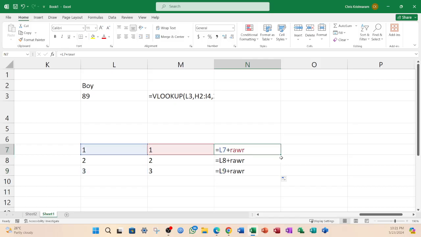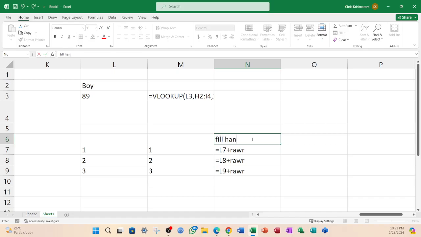Now another thing to take note of: when you click on a cell, you notice a little square at the end here. Yes, this is what we use for autofill, but this little square has a name. It is called a fill handle. So please remember that, the fill handle.